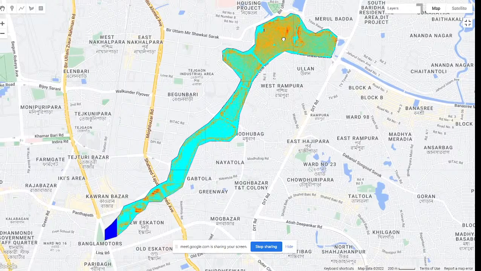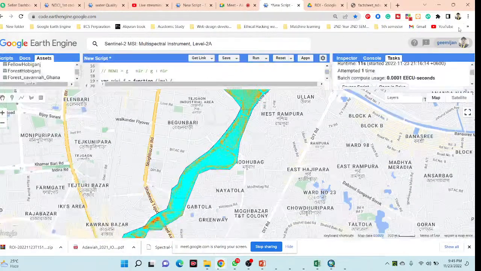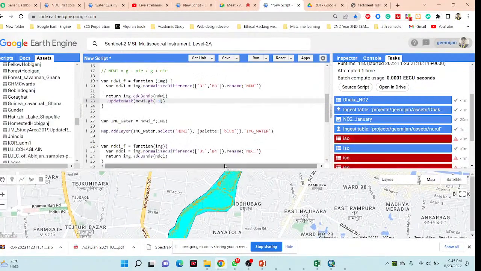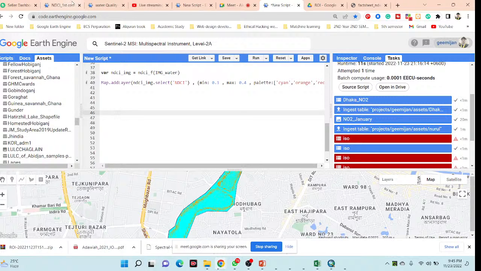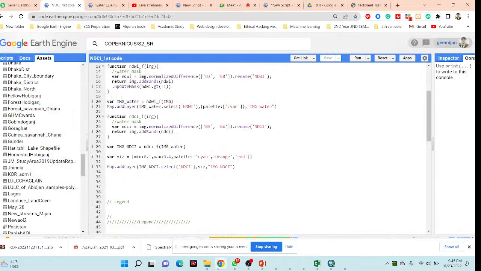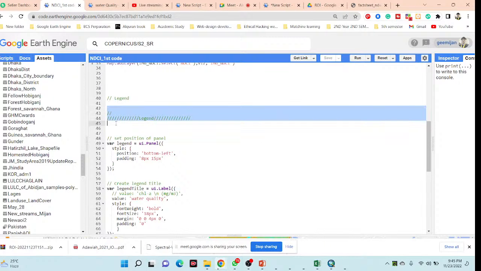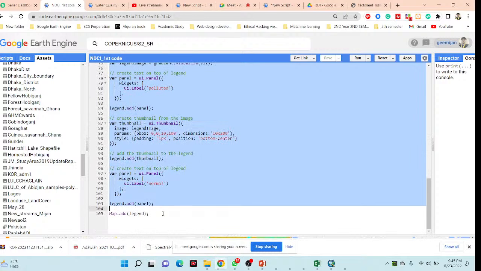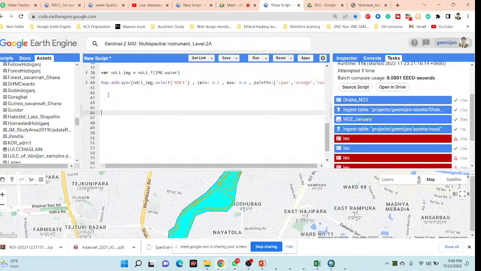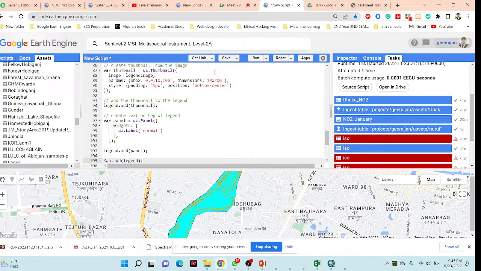Now we can easily add the legend also here. Suppose you want to add the legend for showing normal water and polluted water, it's also possible. For this I already wrote the code for the legend. This time I simply copy and paste here, then click to run.